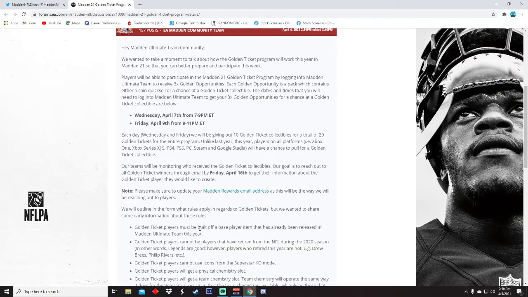Unlike last year, this year, players on all platforms, Xbox One, Xbox Series X, PS5, PS4, PC, Steam, and Google Stadia, will have the chance to pull for golden tickets. So every single platform will be able to pull a golden ticket this year.